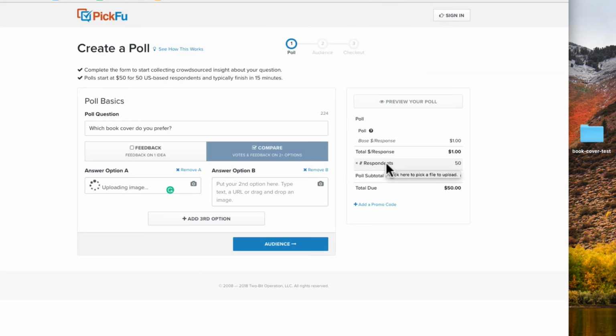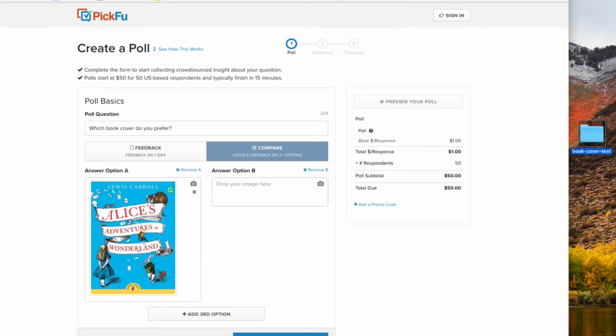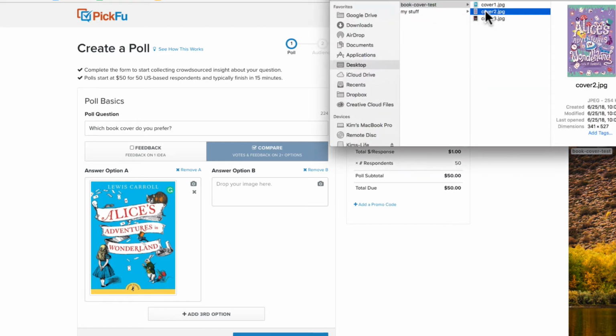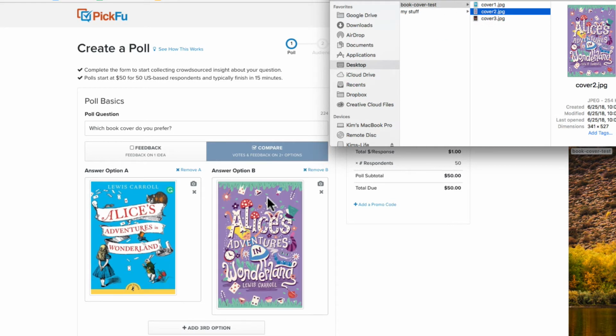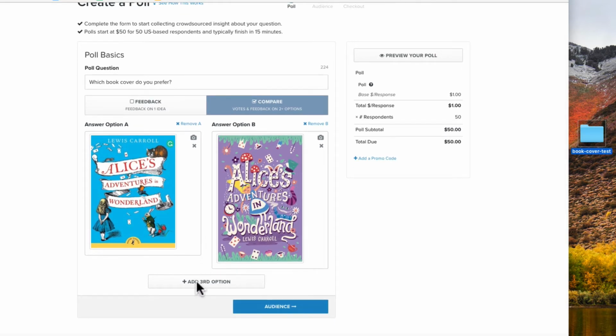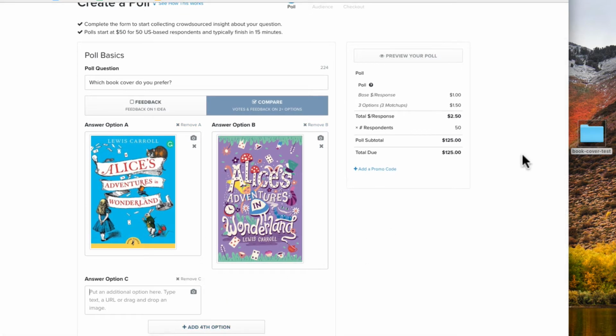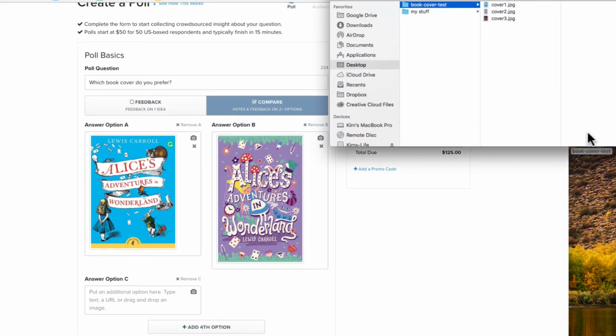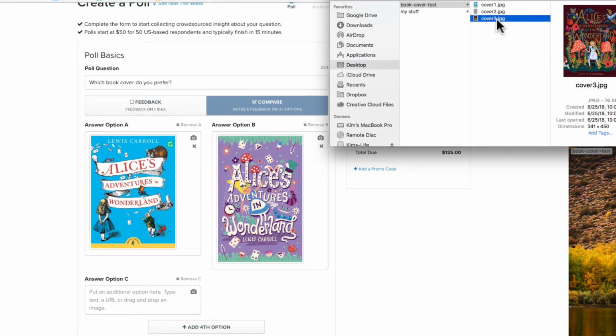And you can see that the image appears. The second way to add an image is simply to drag and drop the file into the option box, like so. In a comparison poll, you can add up to 8 options. So let's say you have more than the default 2 options. Click Add Third Option. Drag and drop the third option into the Option C box.